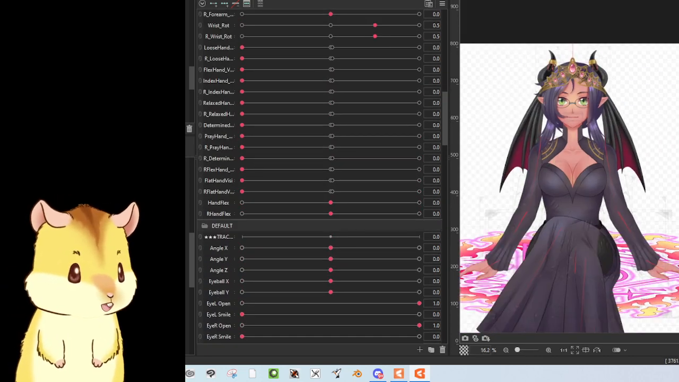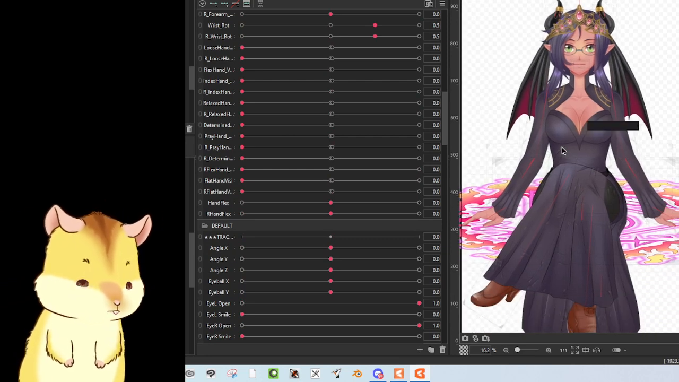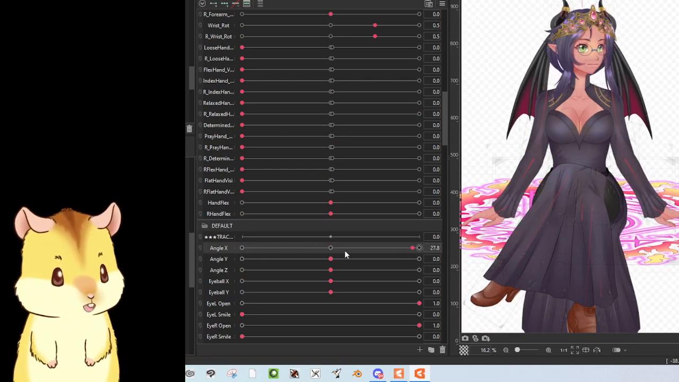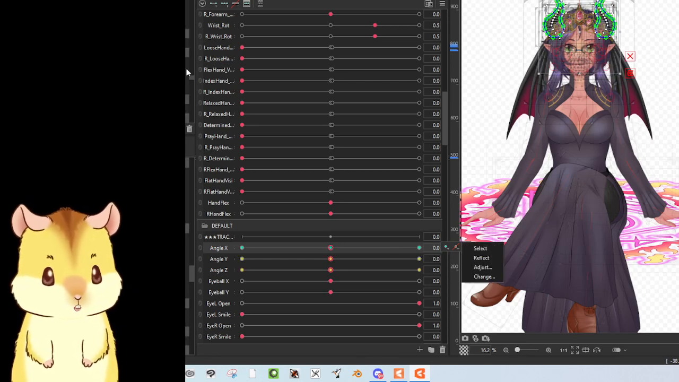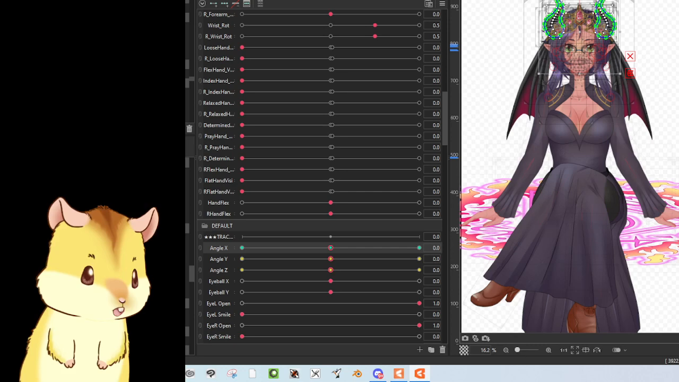And these are just toggles. Everything I've shown you is just toggles. I haven't even shown you the actual rigging, which is like this movement. So if I select angle X, let me show you all of the objects that are rigged on this. Let's see here.